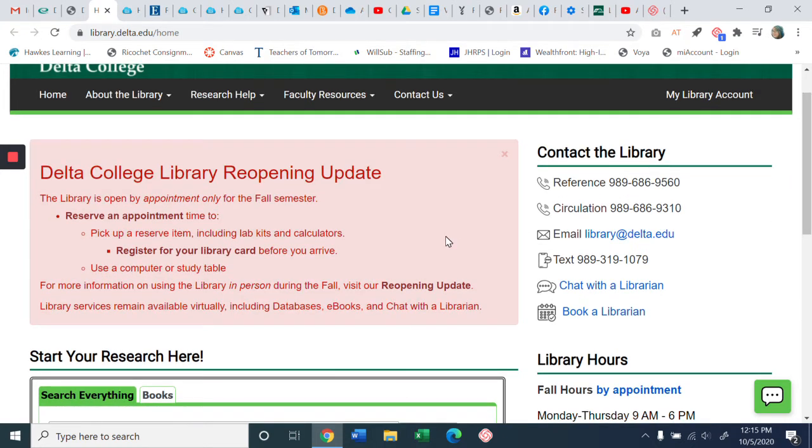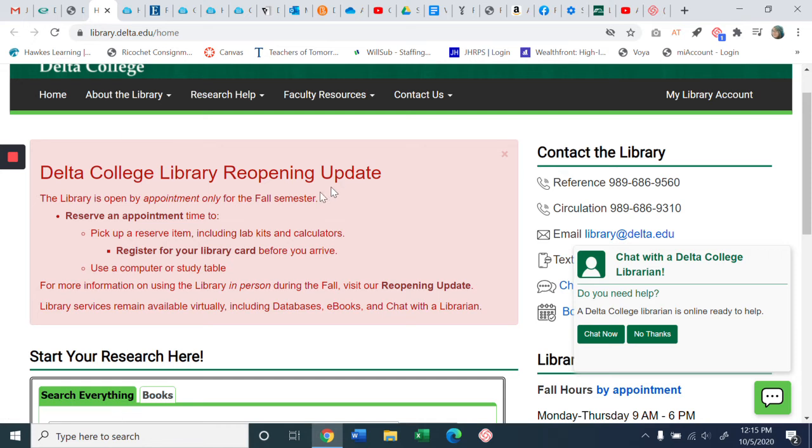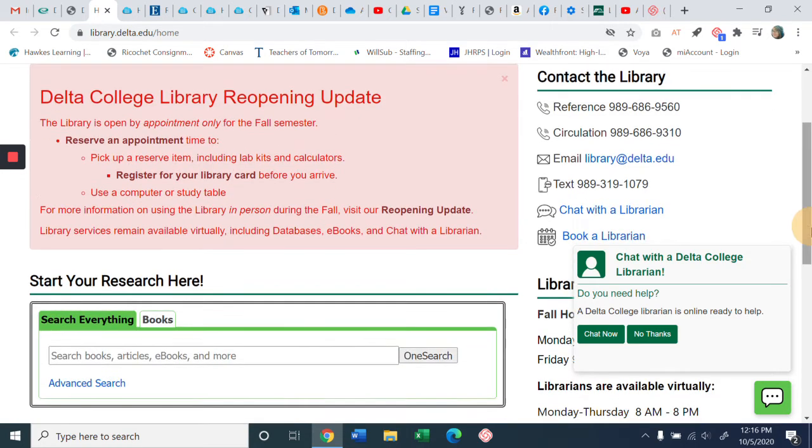So first of all, they're telling you about how you can reopen different services that you can do available virtually. So this would be using the databases, ebooks, and Chat with Librarian, and I'm going to show you those in a moment. And then over here, it's how to contact a librarian, and this will always pop up.